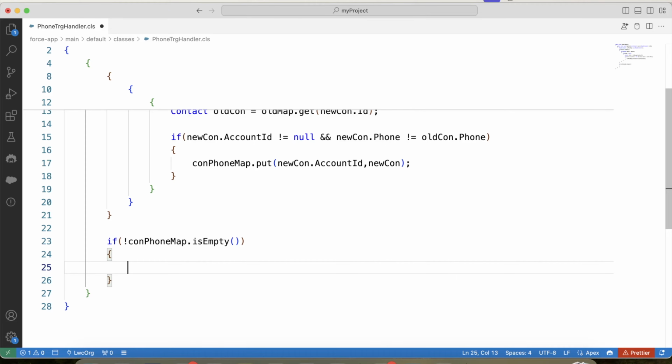This is to ensure that the rest of the code should execute only if this map contains a value. And this map will have the value when user updates contact's phone on an account. Now our next task is to update all the related contacts' phone of the account on which contact is being updated. But for that, we first need to fetch all related contacts of that account. So let's fetch it like this.